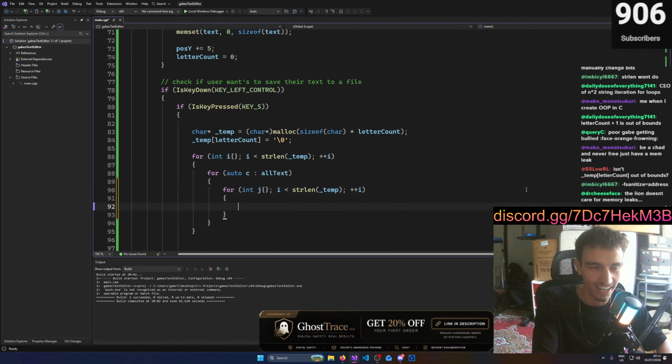The line doesn't care for memory leaks. The line will eat the person trying to exploit the memory leaks. Okay, and then we'll do all text. No, we'll do temp at position i equals c position i. Okay, let's do this.